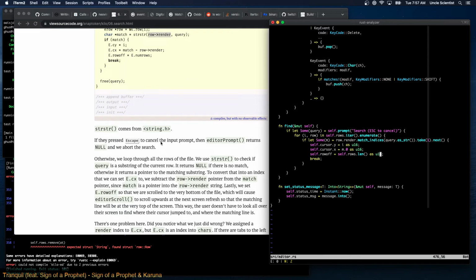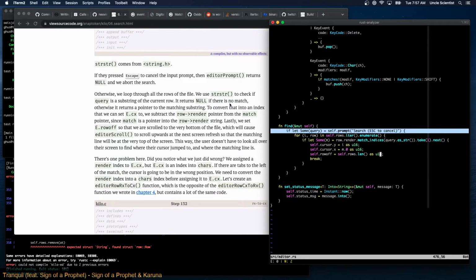If they press escape to cancel the input prompt, then editor prompt returns null, and we abort the search. Yeah, so I'm doing that through this here. Otherwise, we loop through all the rows of the file. We use strstr to check if query is a substring of the current row. It returns null if there is no match. Otherwise, it returns a pointer to the matching substring. Right, so we're using match indices to get similar information, but this returns the index of the matching string.